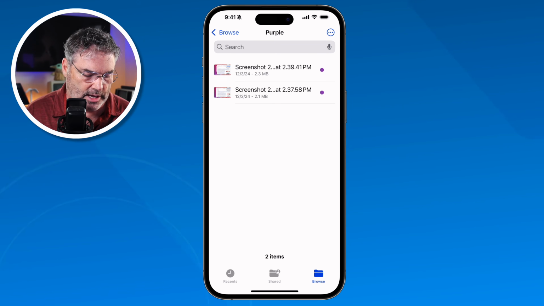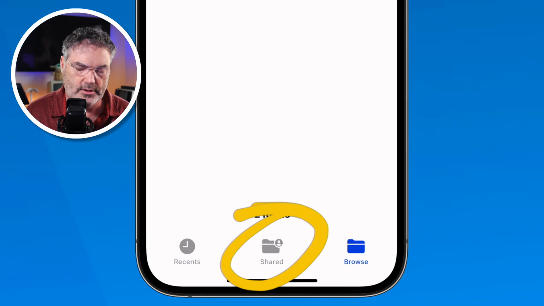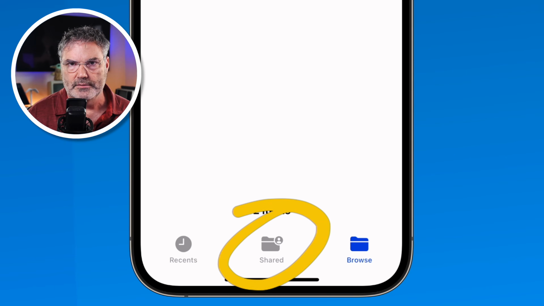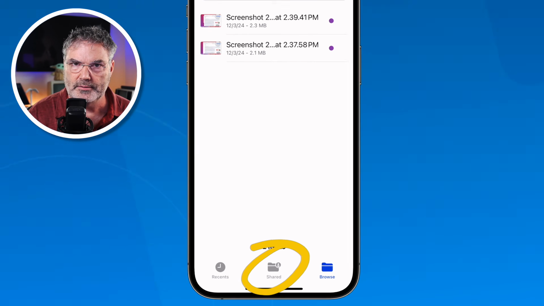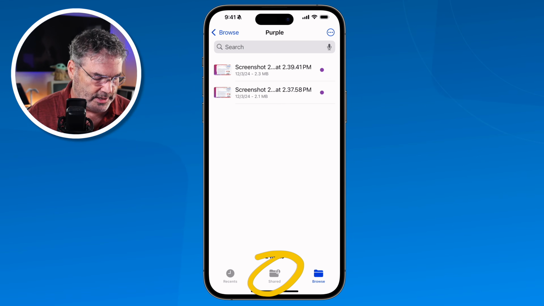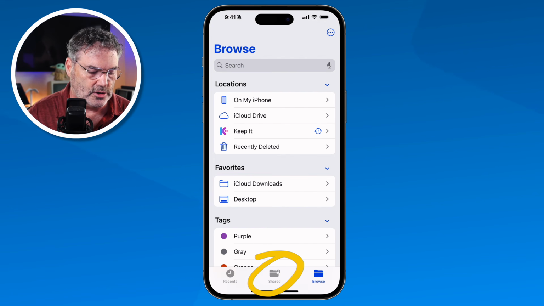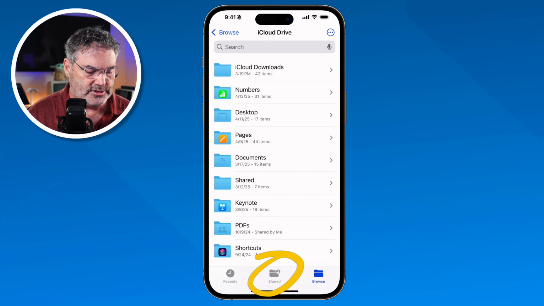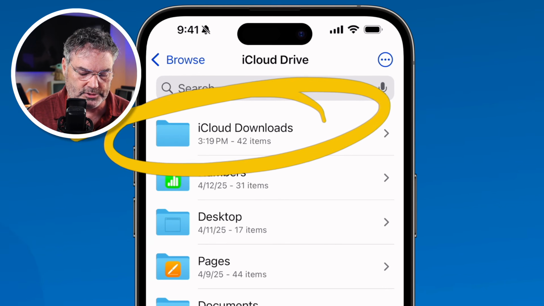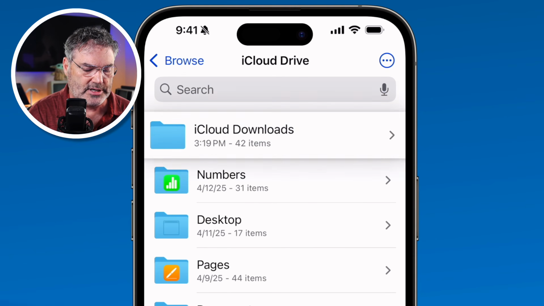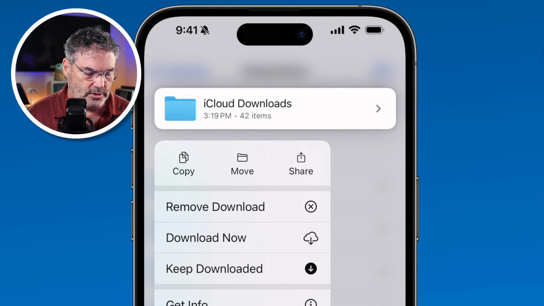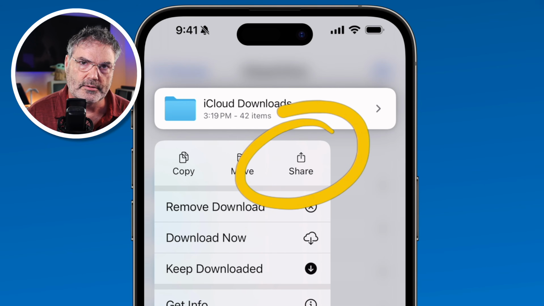Now, we have another option here, and that is shared. Now, this is with iCloud Drive. So if you're using iCloud, which I think most people probably do, you may not know that you can create a shared folder and share it with other people. How do you do that? Well, basically, all you have to do is just long press on the folder. So let's say I wanted to share this iCloud's downloads. I long press on it, and then what you're going to see here is share.